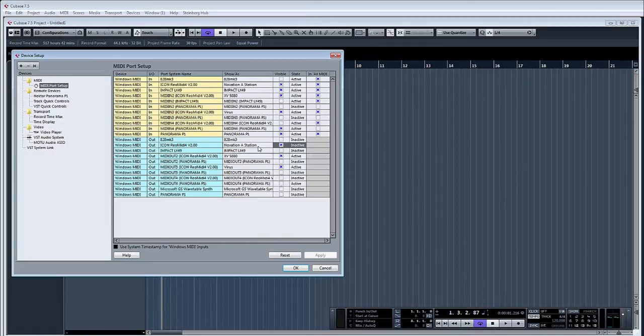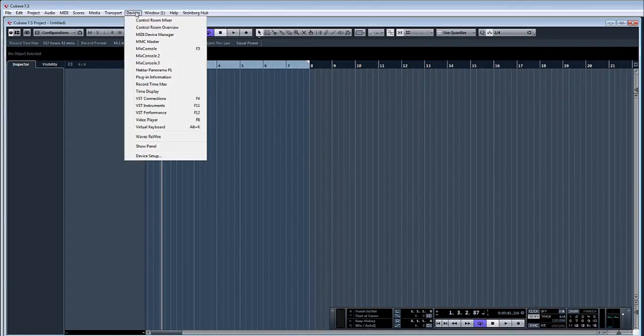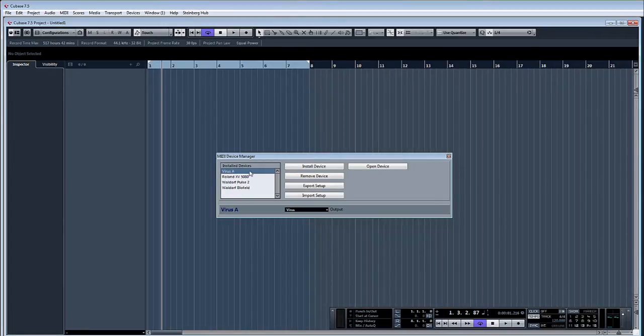If you click, you can rename it. Let's just call this Nova A Station. Click OK, and then now we go to Devices, MIDI Device Manager, and here's my previously installed devices. The Novation A Station doesn't exist, so what we're going to do is install a new device.